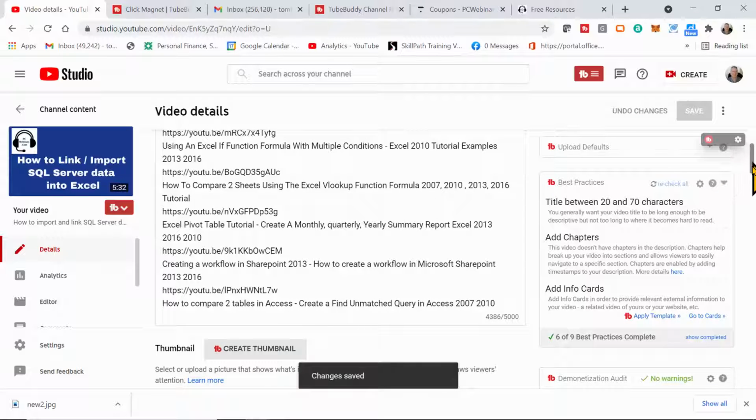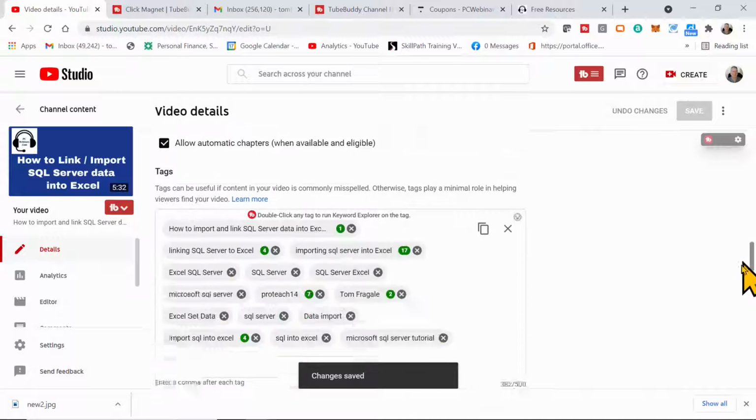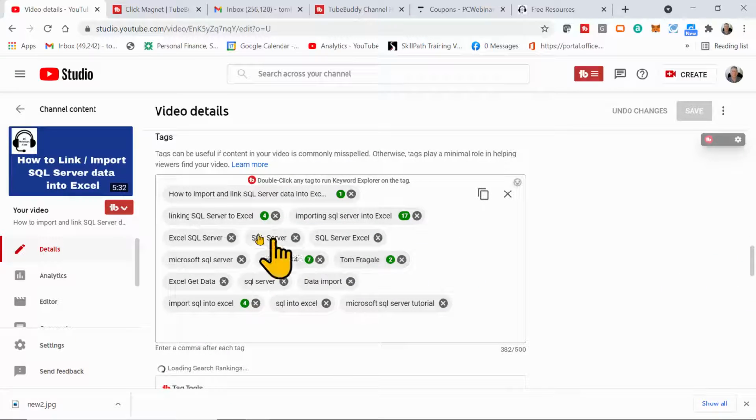And now I'm going to go ahead and scroll down. Let me take a look at those tags. So it says linking SQL Server to Excel. It says it's going to rank number 4 for me. Let's see if that's the case.